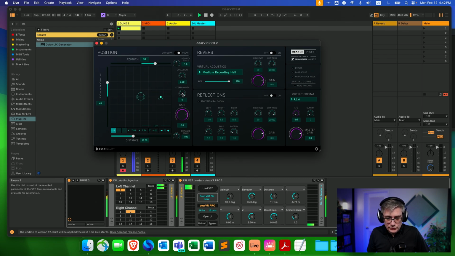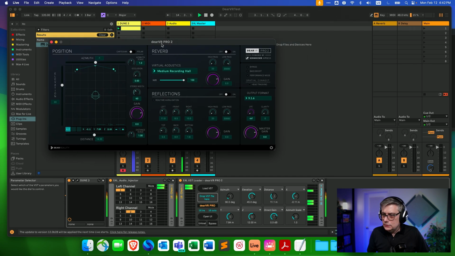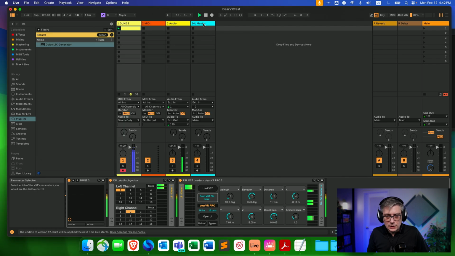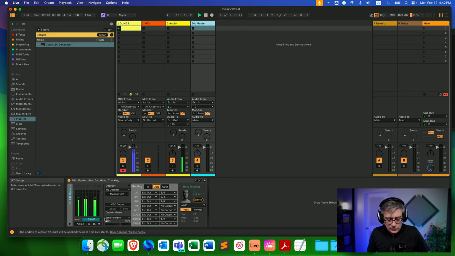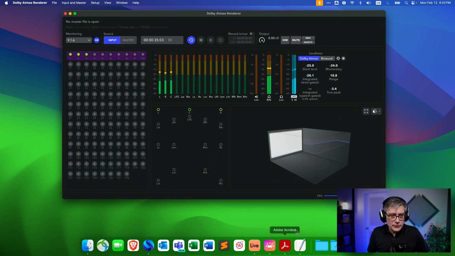So let's reset the stereo width and then reset the azimuth. Let's set that back to essentially Cartesian coordinates. And at this point, I already receive some of the channels, and let's see. In the master, they are sent here, and let's see if we get them in the Dolby Atmos renderer. And yes, we are getting some of them in the Dolby Atmos renderer.